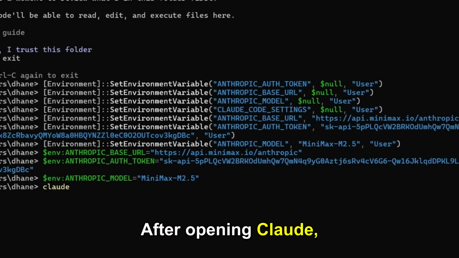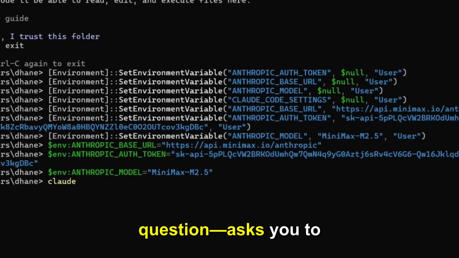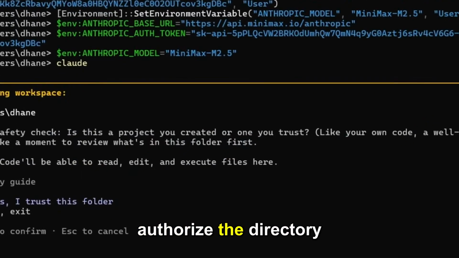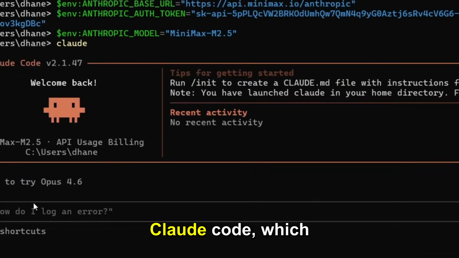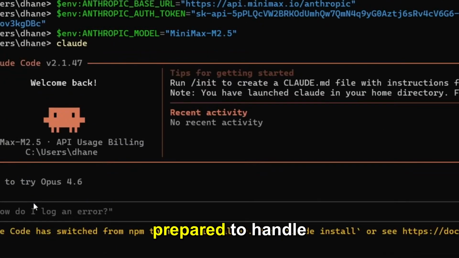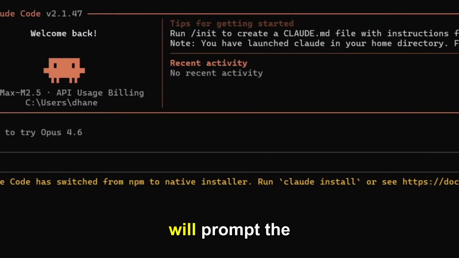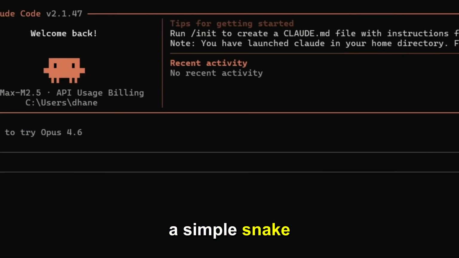After opening Claude, a security prompt, or question, asks you to authorize the directory or quit the software entirely. First, confirm you trust this folder. Then press Enter to execute your Claude code, which is now fully prepared to handle any objective you assign. To demonstrate, I will prompt the AI to build a simple snake game.